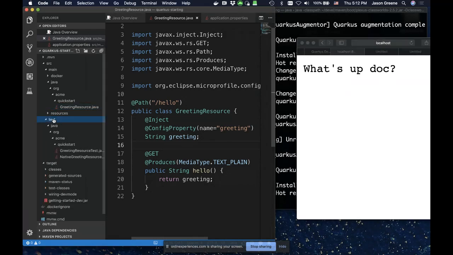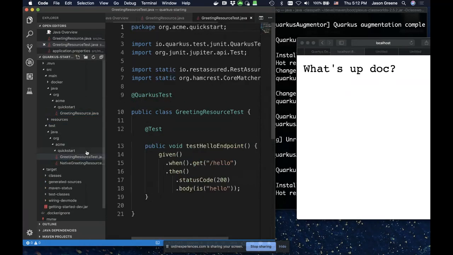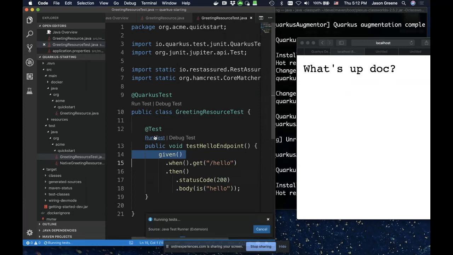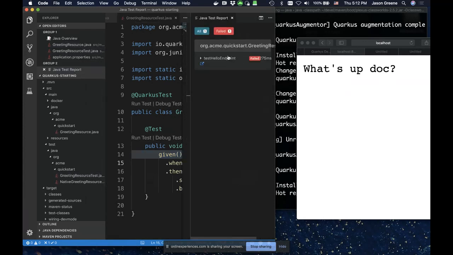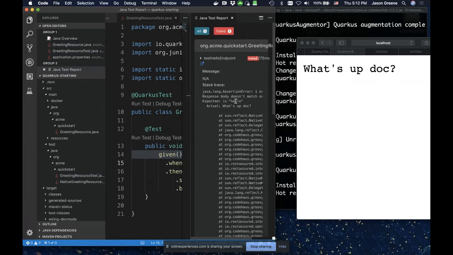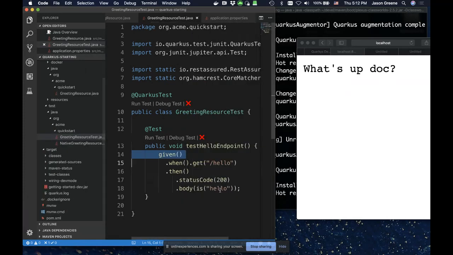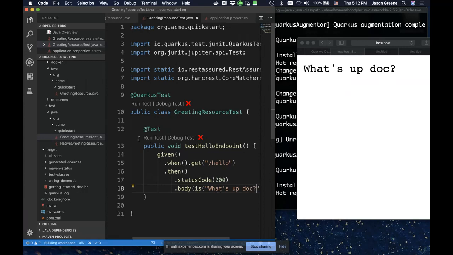Now, one of the things is that testing just works out of the box, so it's nothing special. There's no special plugin to install. So if I click my test function, I get an X. And why did I get an error? Well, I got an error because I changed the message. So the test was originally expecting hello, and what we really wanted to say was what's up, doc. So we'll go ahead and correct that real quick. I can rerun the test, and then as you can see, the test is going to then pass right away.